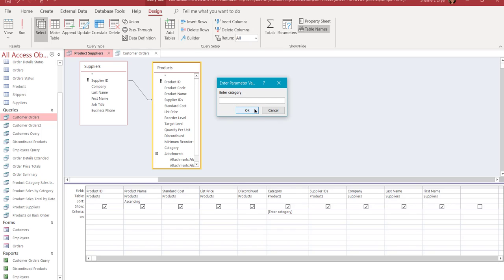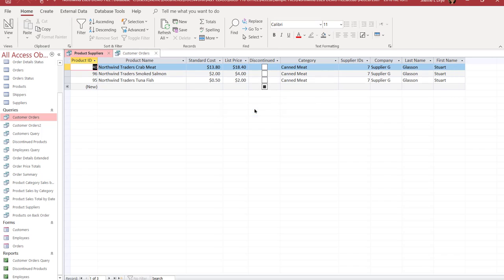So there are a lot of different options that you can enter there. And it will pull in anything with that particular value. So that's kind of an overview of parameters and how those work. Remember, a parameter will prompt the user.